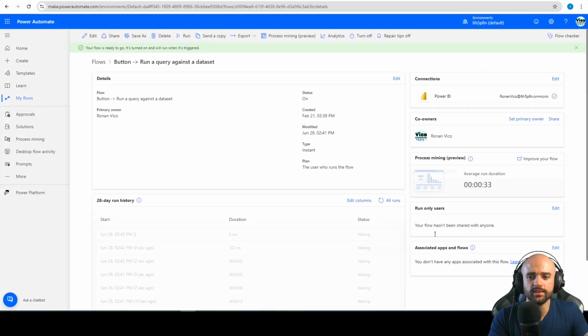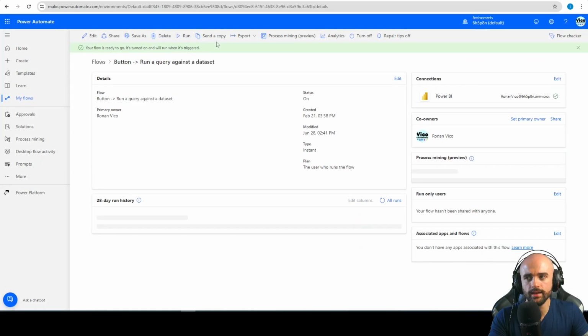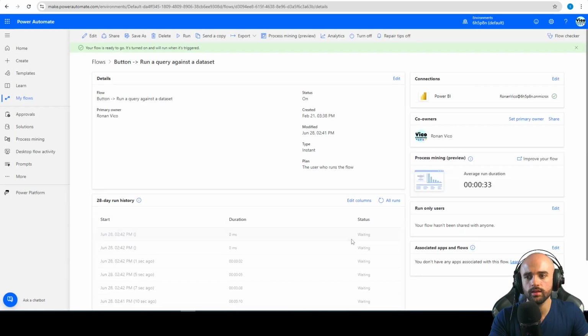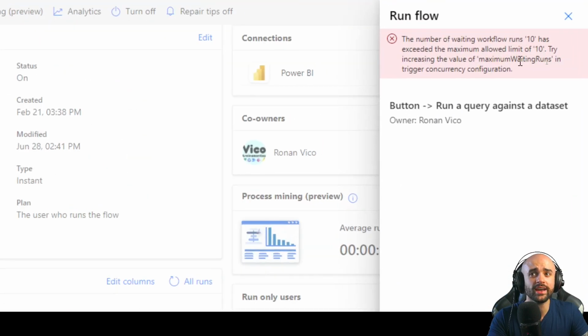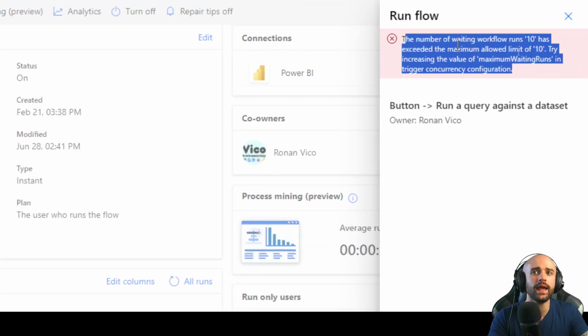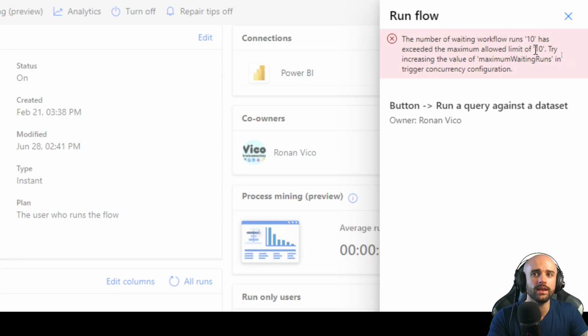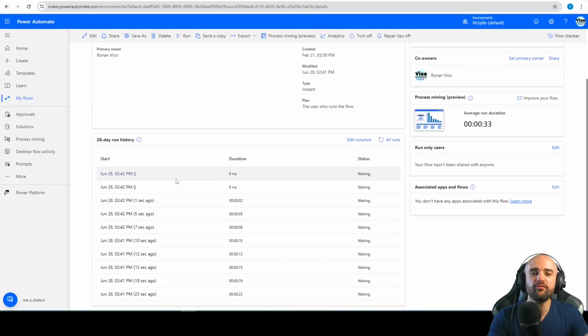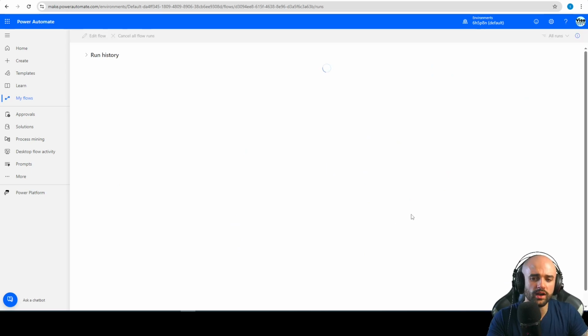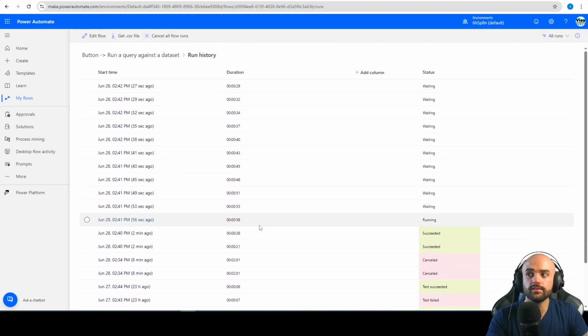So here I am at the 9, 10, 11, and the next one will reach the maximum. Let's check it out. The number of waiting workflow runs 10 has exceeded the maximum allowed limit of 10. So I cannot run any other flows. And if it's a scheduled flow or an automatically triggered flow, it will return a failure, okay? So we can see all the runs here. I cannot run any more flows, and it's a good thing to know.